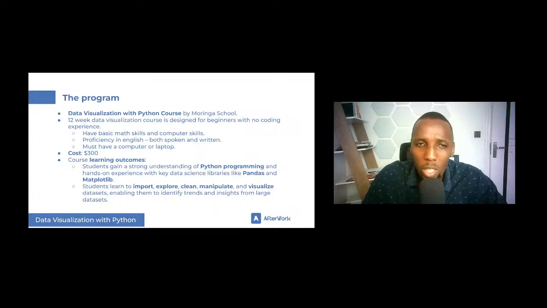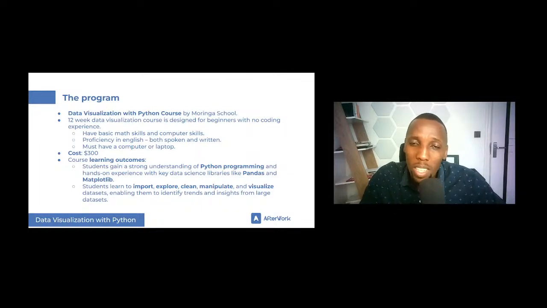These are the learning outcomes. So by the end, you're expected to have a strong understanding of Python programming and hands-on experience with just key data science libraries such as pandas, which one would normally use for data manipulation, as well as matplotlib. And you should also be able to import, clean, manipulate, and visualize data sets, and be able to just identify trends and also insights from data sets using visualizations.